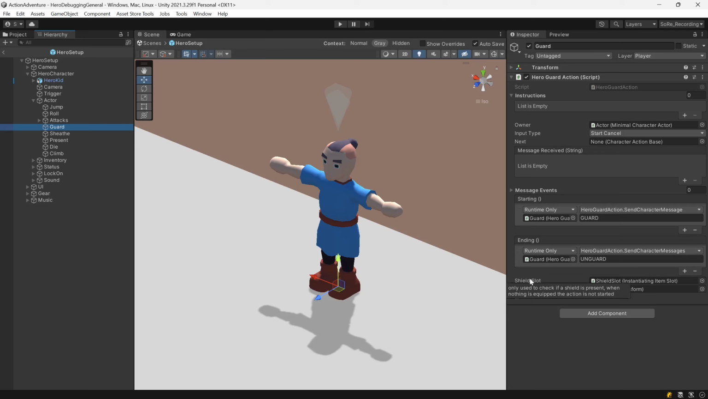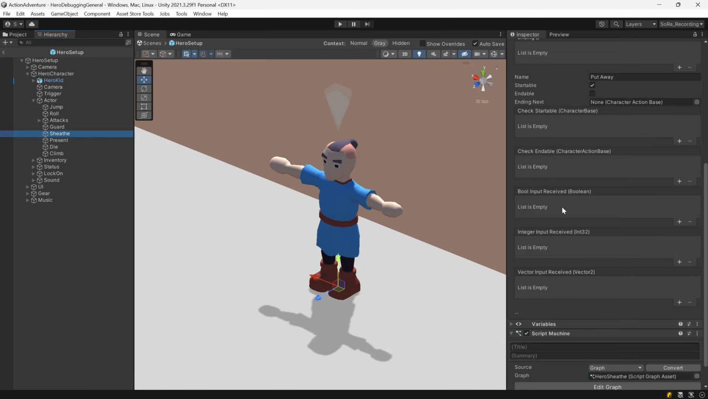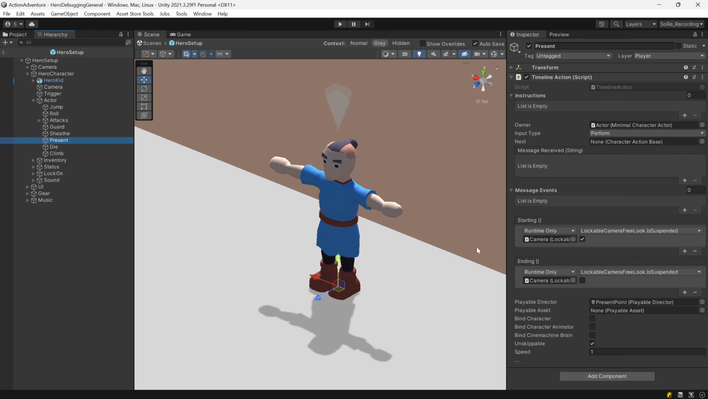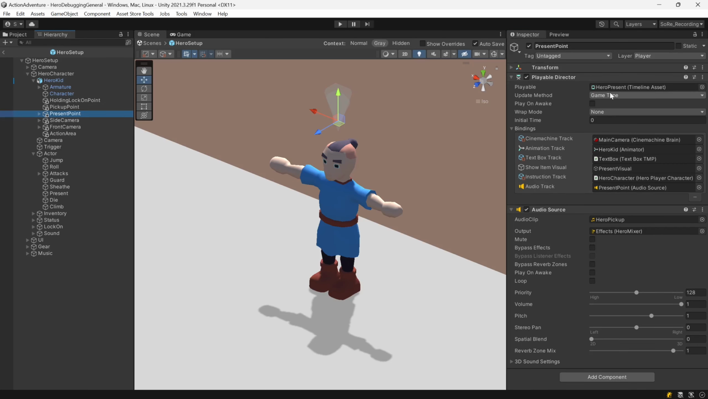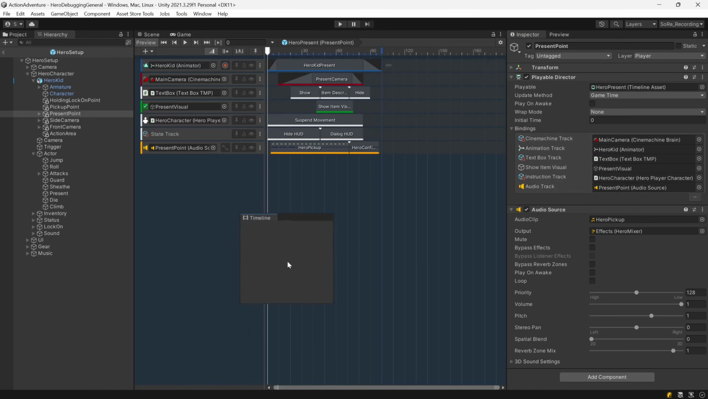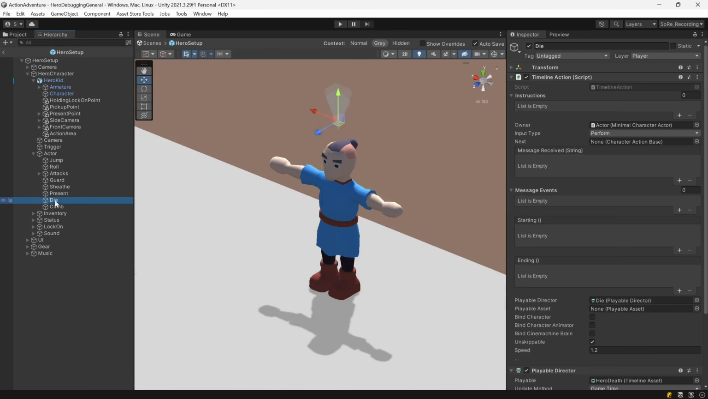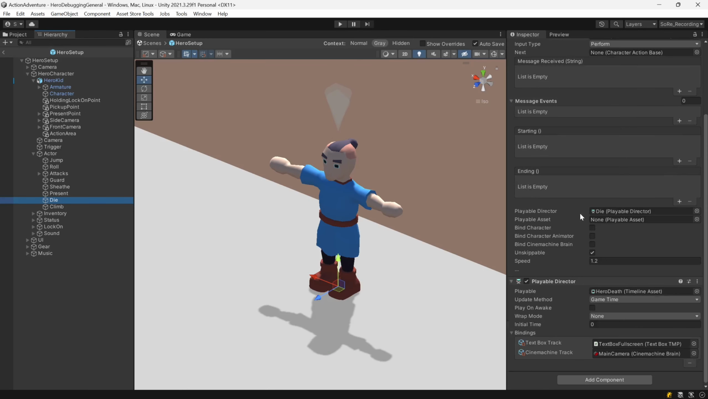The starting and ending events are configured to send messages that are used in the audio manager. Sheath is a simple visual scripting action that prompts the character to sheath items it has in its hands. The sheathing itself is handled in the hero player character. Present is a timeline action that executes a timeline that shows off a newly gotten item. It gets started by the hero player character, which also instantiates the visual of the item. Die is another timeline action that is started from the hero character visual graph.